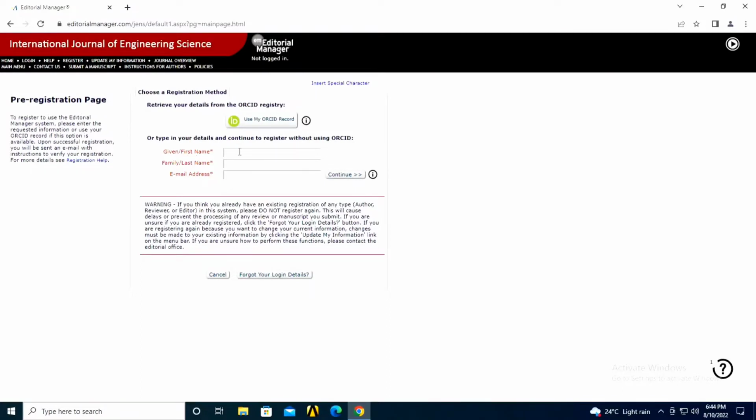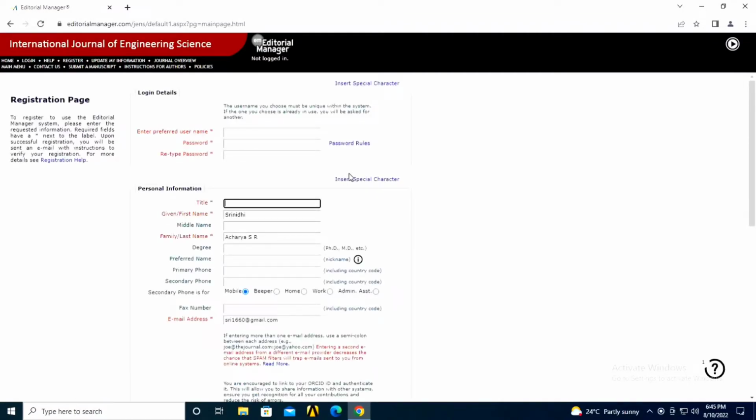It is asking for the first name, the family name or the last name, followed by the email address. So let me give my first name, followed by the email ID. A valid email ID is required here. So let me click on the option called continue. That takes us to the next page, called the registration page. Before submitting your manuscript for International Journal of Engineering Science, the registration is very important.